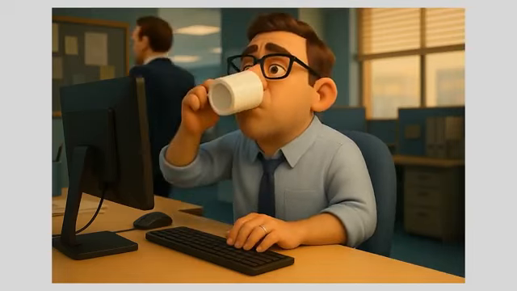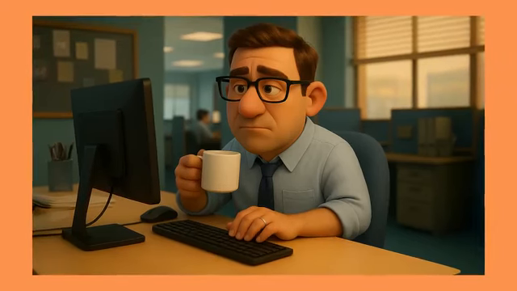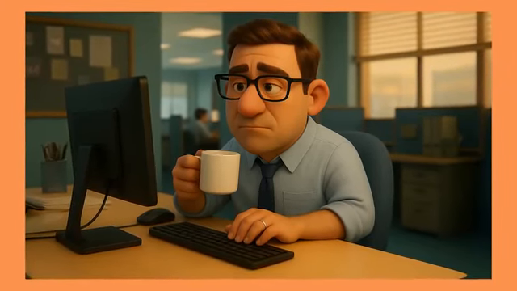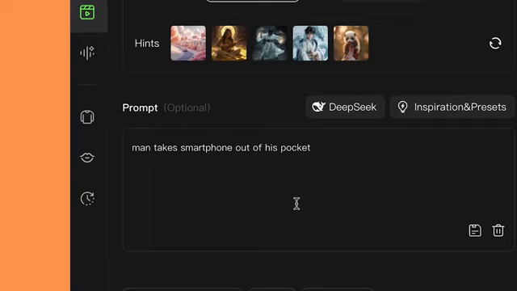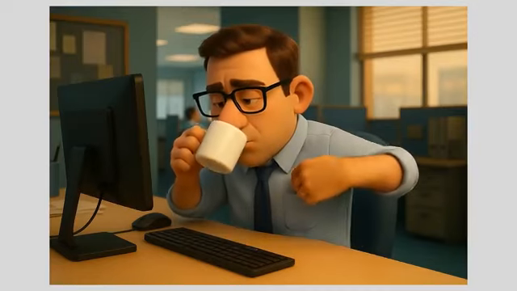So using the same image of Dave, I want to see if I can prompt Dave to pull his phone out of his pocket. So I've just put into the prompt, man takes smartphone out of his pocket. Now I know that is a very basic prompt and I could probably word it better, but I just went for simplicity in this one. And I am blown away with the result.